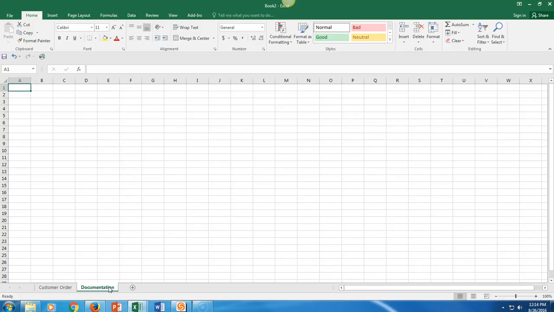Step number 3. To the right of the Documentation sheet, click the New Sheet button, and then rename the inserted Sheet 3 worksheet as Customer Contact. So we're going to click right there, double-click it, type Customer Contact, and press your Enter key. Remember, if you make any typos, no big deal, just double-click it and rename it again.